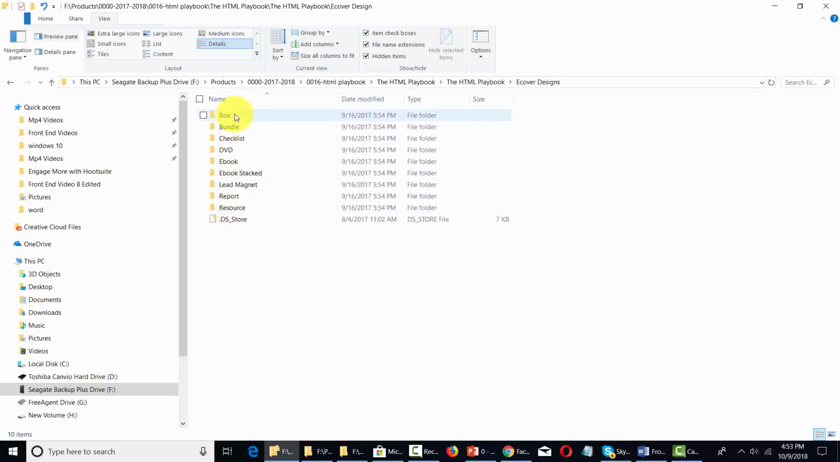We can change that order and sort by a different column by just clicking this area. If we want to make sure it's organized by the date it's been modified, we can click this area. If we want them to be organized by type, we can click this area.